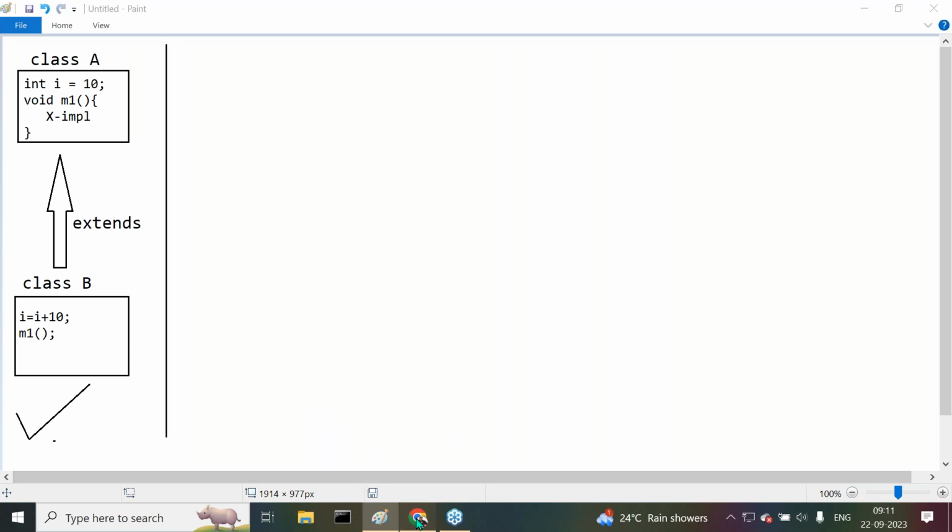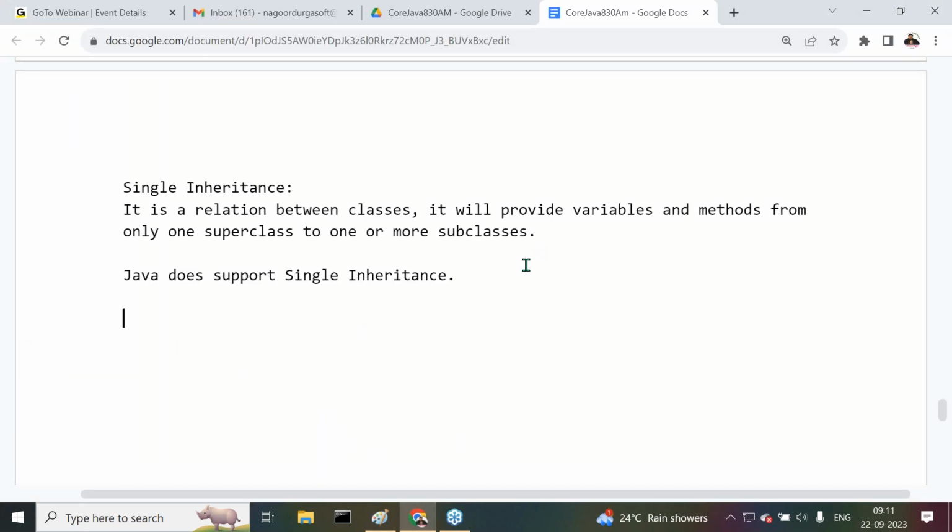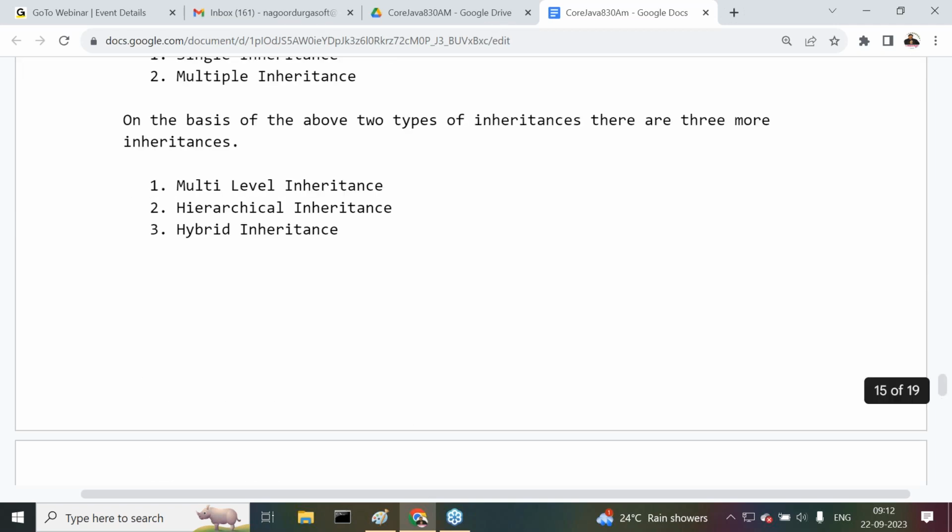That's okay, fine. Next one is multiple inheritance. What is this multiple inheritance? What's the meaning of this multiple inheritance? This is our required point here. Try to understand it clearly.